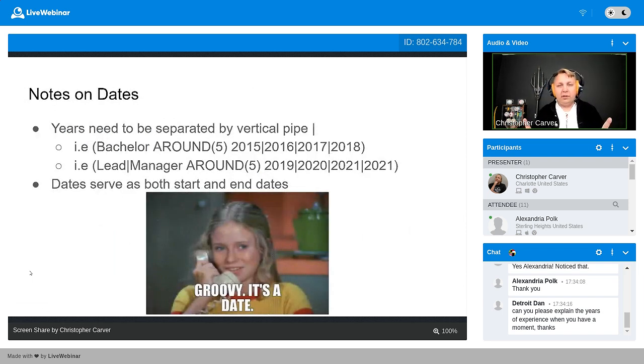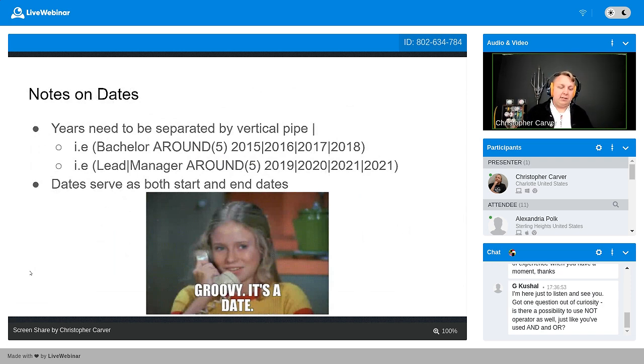So here's a couple notes on dates for years of experience, and this is what it's going to look like. Years need to be separated by the vertical pipe. An or statement won't work. Angela did a great job when she shared her string earlier, separating the dates by the vertical pipe.